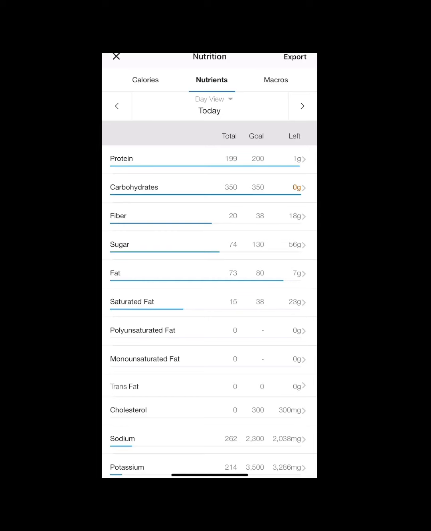If you can see there on the left, it's going to be your total. So that's my totals for the day after I've inputted all my foods. The goal is literally your goals which you've inputted at the very start of your fitness journey, and what I've left is literally what I've left for the day.